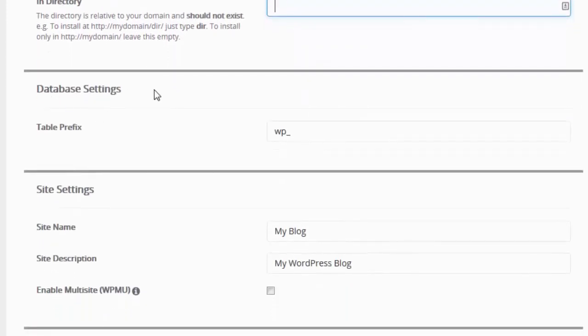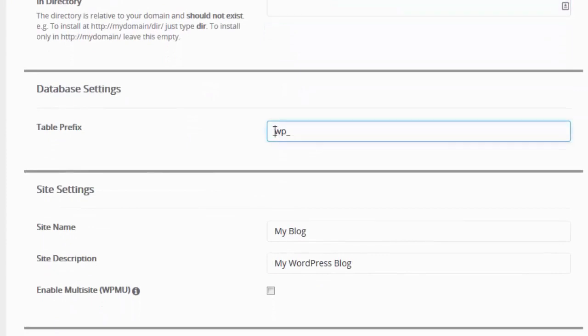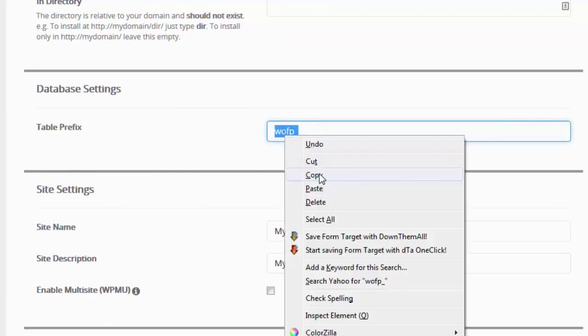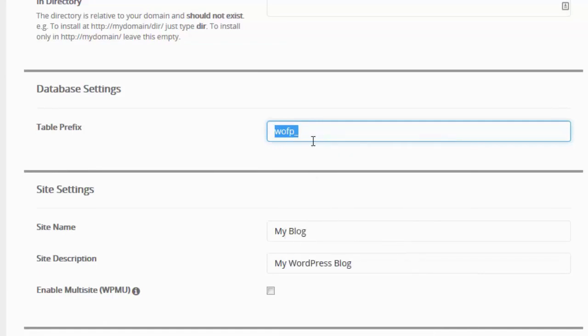Come on down here to Database Settings. I am going to change the table prefix to something other than the default wp_ for security reasons, because any hacker that's worth his salt knows that the default table prefix is wp_, and that just gives them one more way in which they can break into your site.